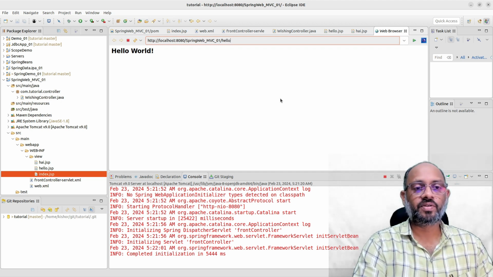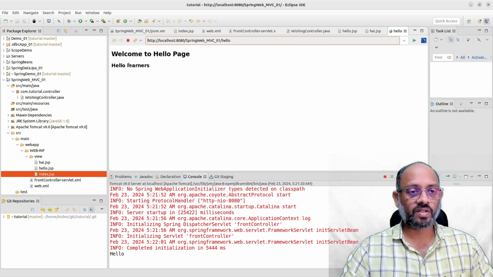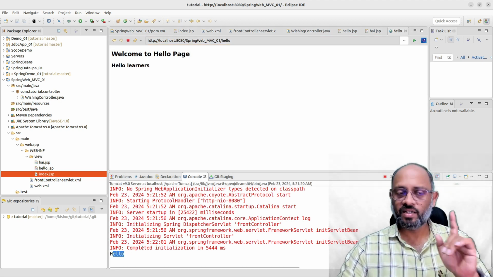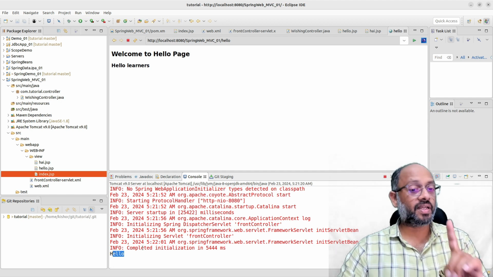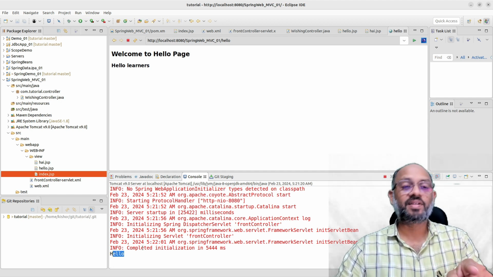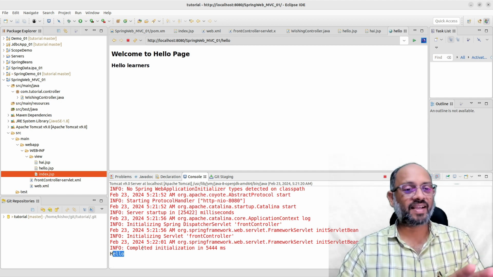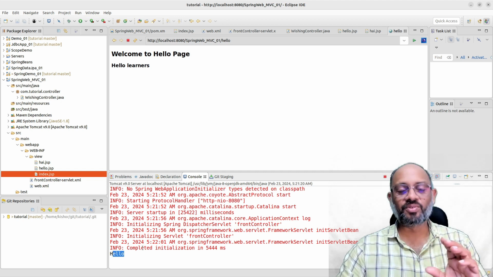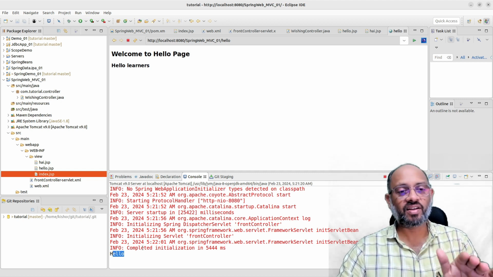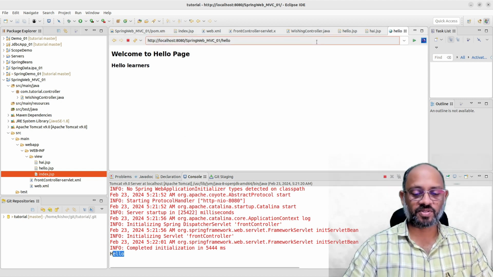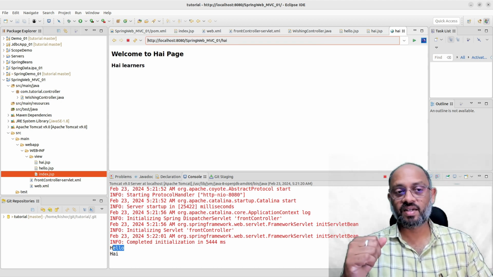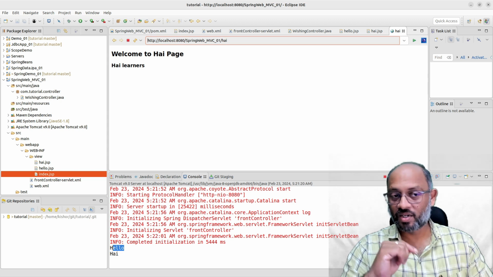Here, hello, we got the hello page, and in the console, hello. As I already mentioned, here we need not mandatorily display anything on the console, because the console content will not be accessible to the client except to the administrator at the server. So if you want to really display anything at the server, just log it. Don't display anything using sysout in production. Now, hi learners. Earlier it was hello learners.